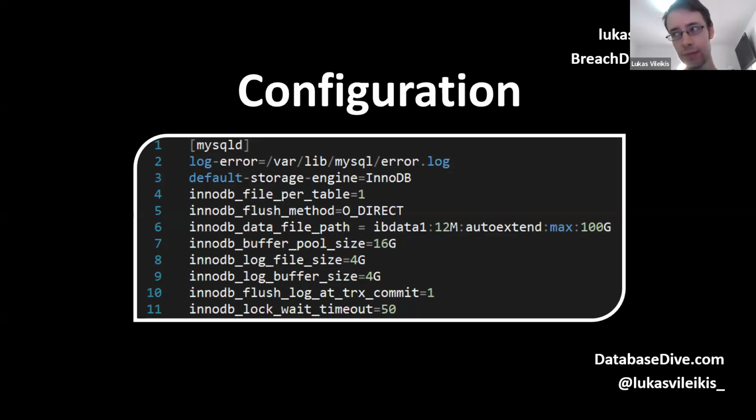File per table means that all tables using the InnoDB storage engine will be stored in a file specific to themselves. That means InnoDB, the storage engine, will have one file that it stores metadata from the tables and databases in, and the rest of the tables in your databases will be stored as separate files.